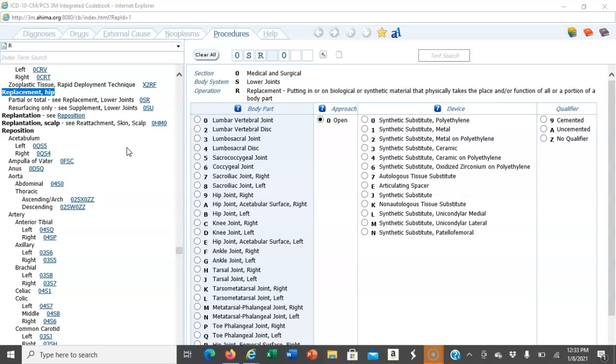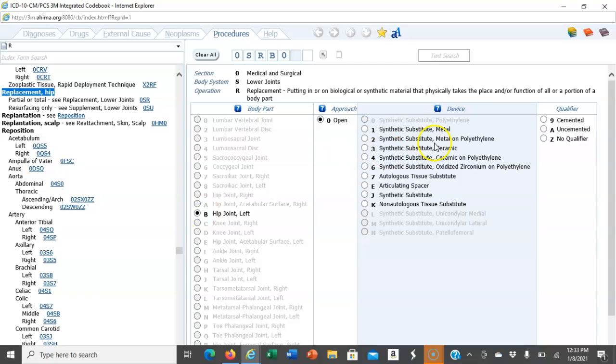They may go in and just do resurfacing. But if they replace the hip, we're going to table 0SR, which is actually replacement of a lower joint, and then we would choose which was the appropriate one, and we're going to choose the left hip joint. And when we do that, you can see the procedure's open.